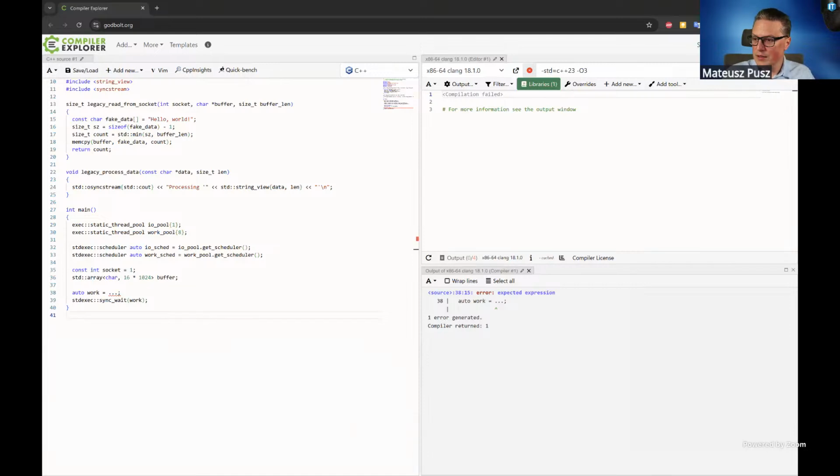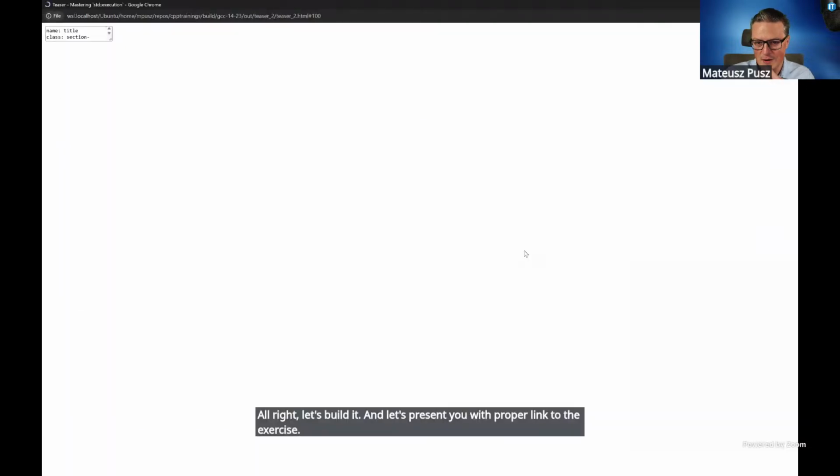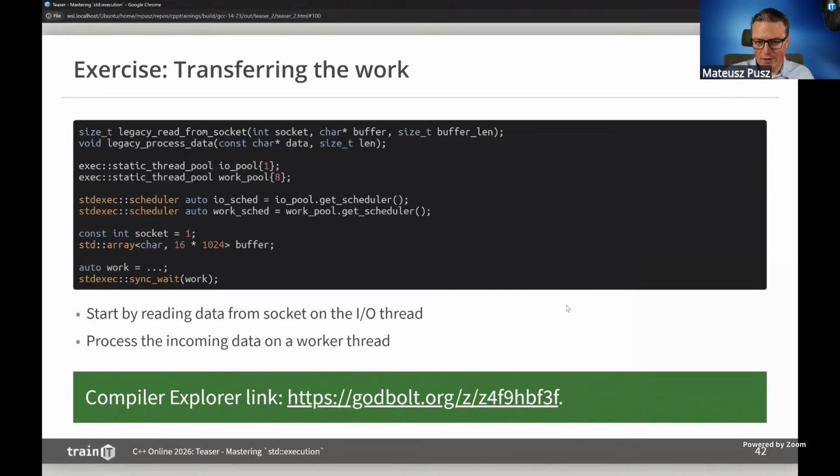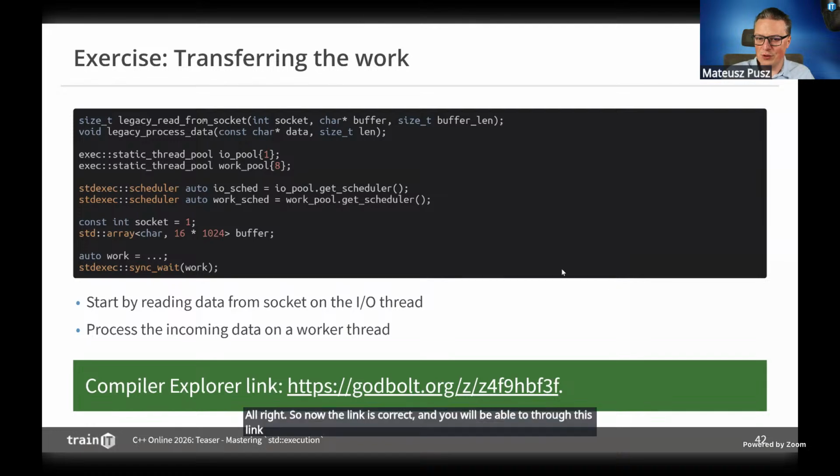All right, let's build it. And let's present you with the proper link to the exercise. All right, so now the link is correct, and through this link you'll be able to get to the proper exercise and then try it out at home.